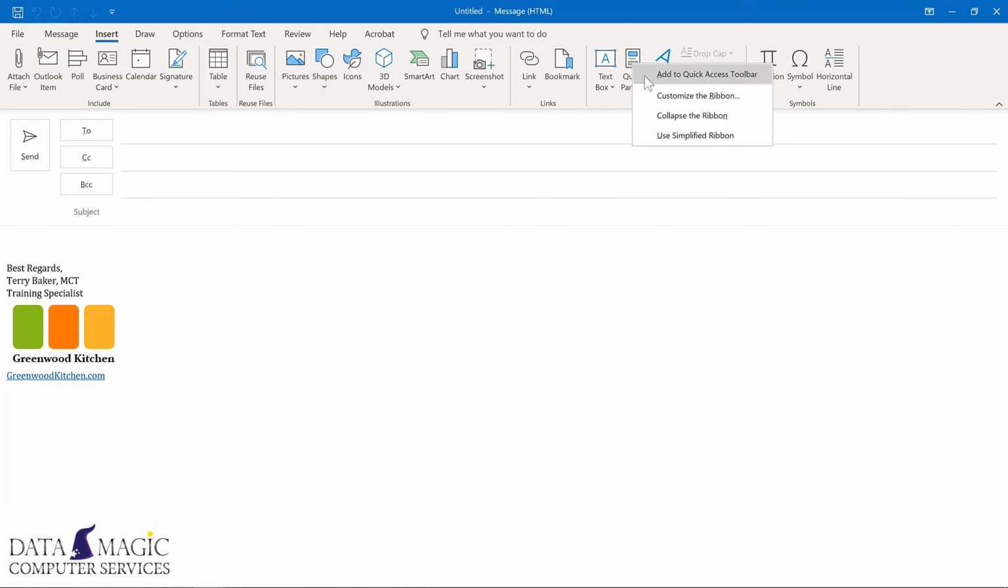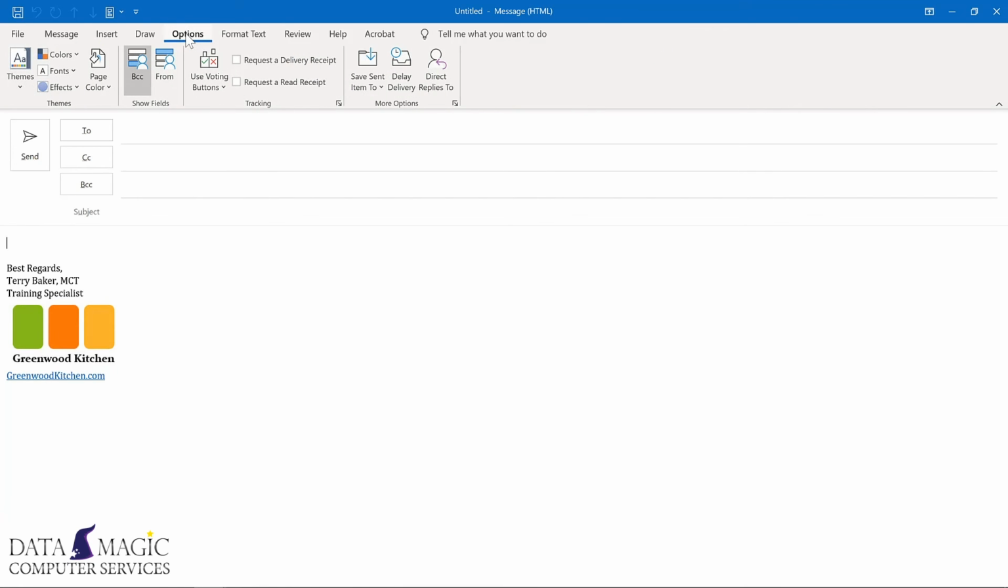So I'll right click, and here is the option. I'll left click on Add to Quick Access Toolbar. What about Delay Delivery? This is under the Options tab. Once again, right click, left click, Add to Quick Access Toolbar.